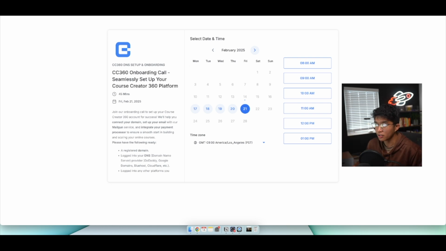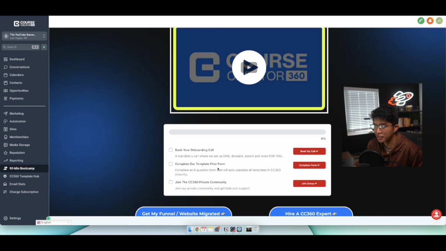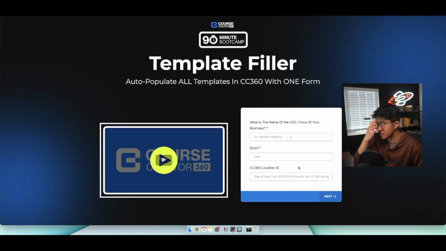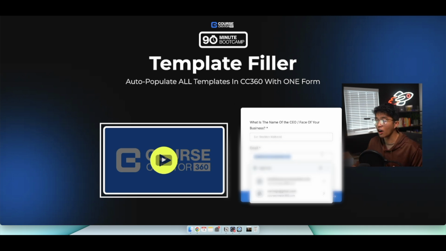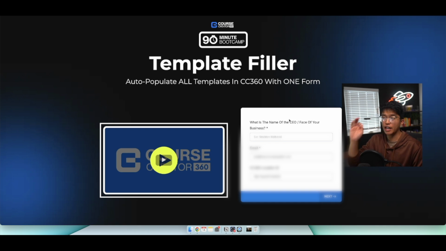So you book your call, and then next, what you do is fill out this template filler form. So if we click on complete form, on Course Creator 360, there's like 50 plus templates of funnels, websites, automations, and marketing emails. All of those templates will automatically be filled out if you fill out this template filler. And I highly recommend you fill out this template filler so that all the templates auto-populate with your business name, with your email.